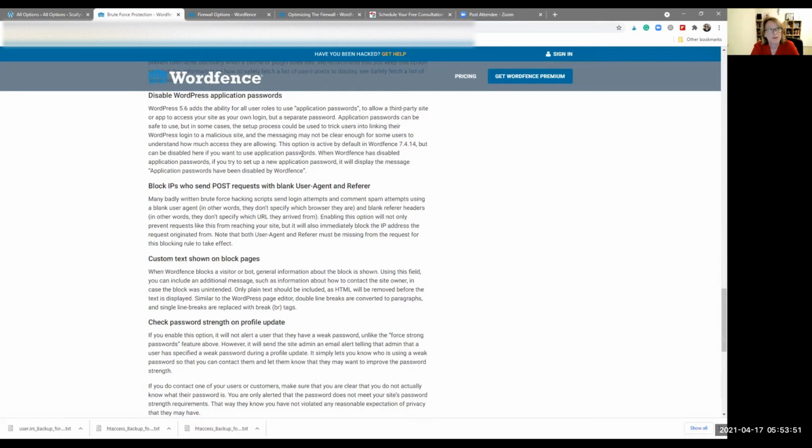Okay, so if you've ever gone to a website and instead of having to use a password, it might allow you to use a Google login or your Facebook login, that is using the application passwords. This is a case of application passwords can be safe to use, but in some cases the setup process could be used to trick users into linking their WordPress login to a malicious site.